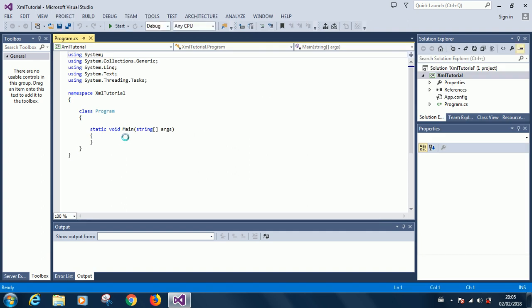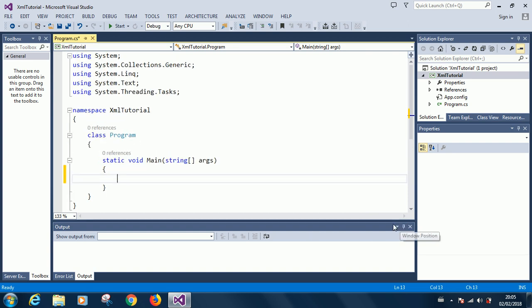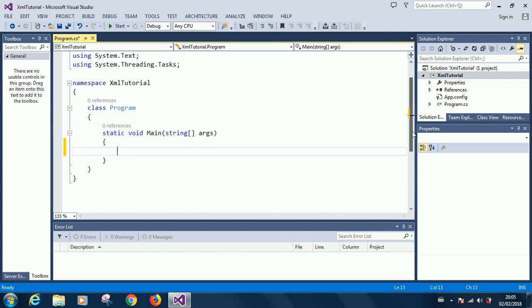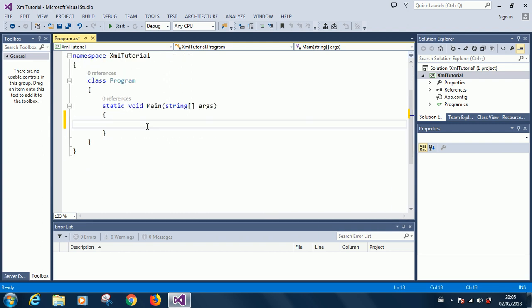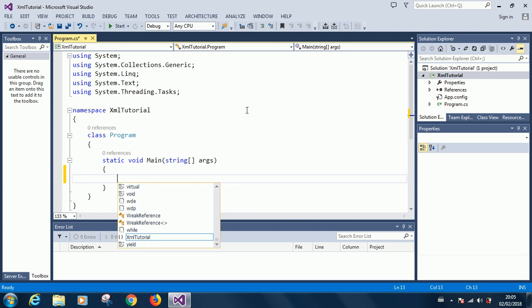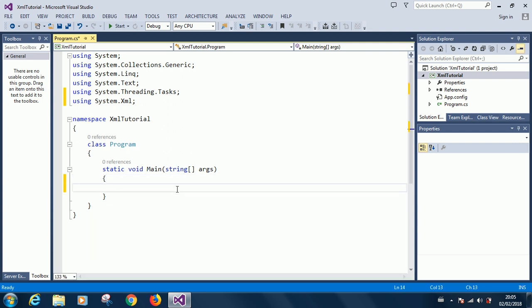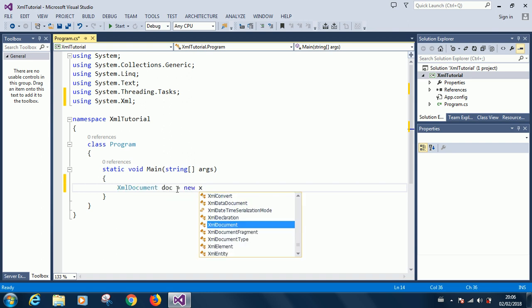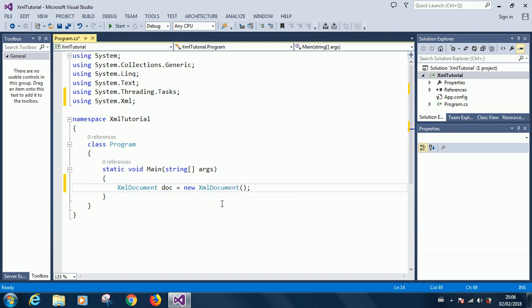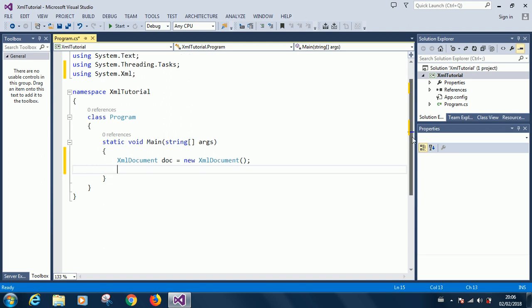Remember, I told you we are going to use XML documents. So the first thing you are going to do, let me increase the size of this, is to declare a new XML document. And how do you do it? Just say using System.Xml, and that will be fine. So what you do, you declare a new XmlDocument, let's call it doc, equal to new XmlDocument. I think this is the first step, and I think it's very easy for you to see.